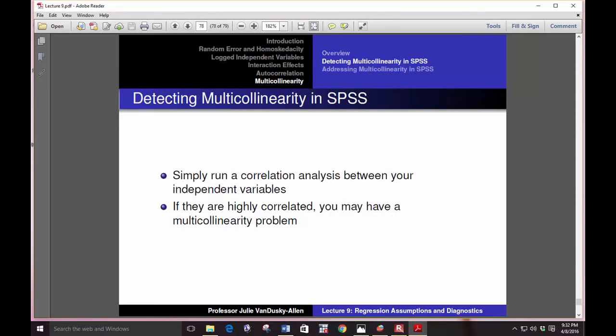It is super easy to detect multicollinearity in SPSS. All you have to do is run a correlation analysis between your independent variables. If they are highly correlated, you may have a multicollinearity problem.